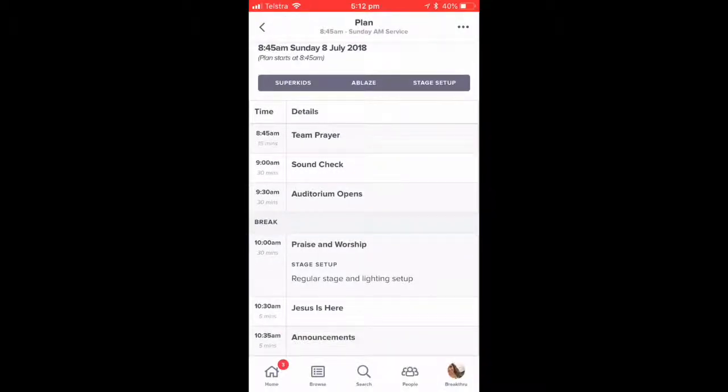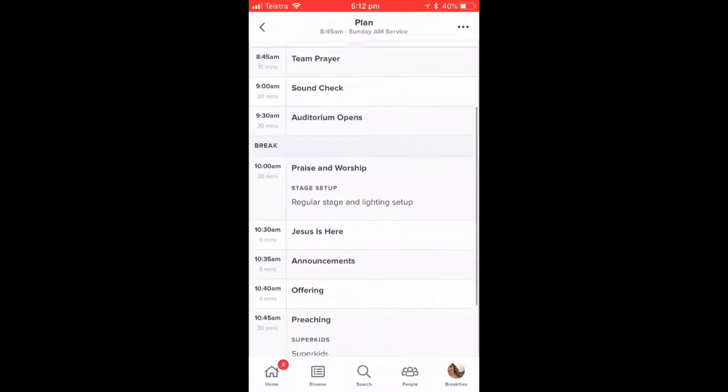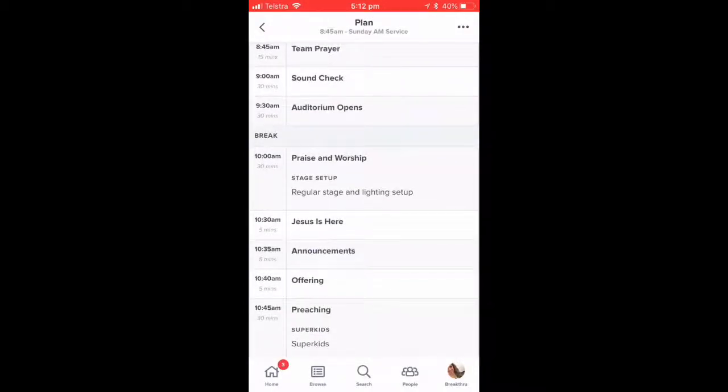It starts with team prayer, then sound check, then auditorium opens. Then we have the praise and worship. Underneath the praise and worship, we have the stage set up. For the lighting team, this is important to check every week, as here will be any instructions for a special lighting setup, or if there needs to be props involved, or if we want the stage set up differently because of an illustration. This will change each week, so it's important for you to check beforehand so you know going into the meeting how we need the stage and lighting set up.